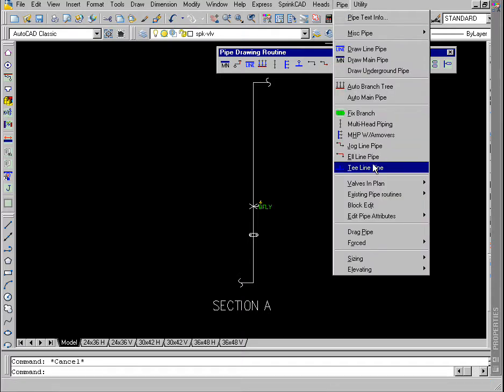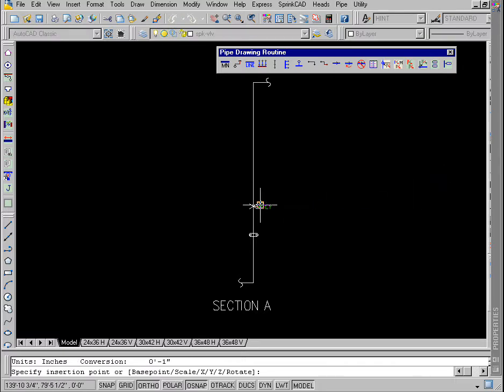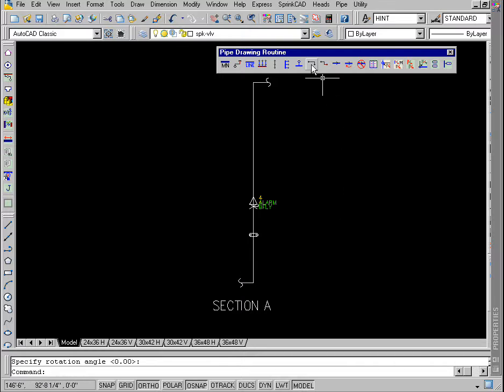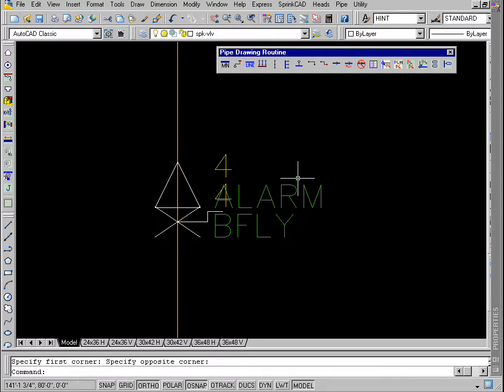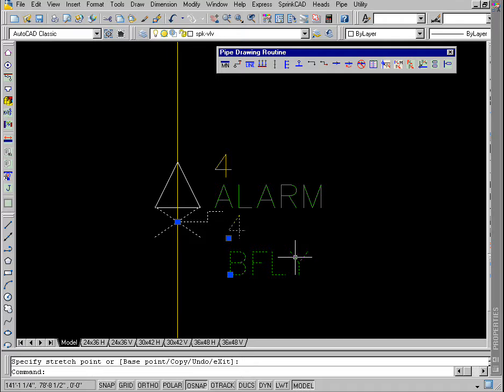Next, from the Pipe, Valves, and Plan menu, select Alarm. Insert the valve with the end O-snap at the breakpoint above the Butterfly valve. Pick the valve labels to turn on the grips. Use the grips to move the labels so that they're not cluttered as shown here.